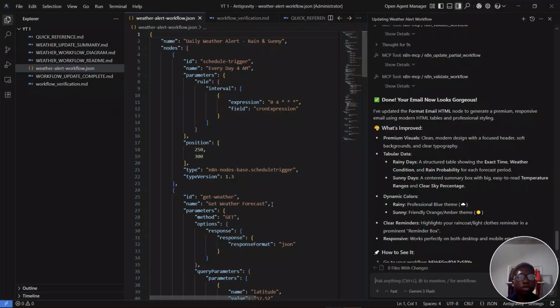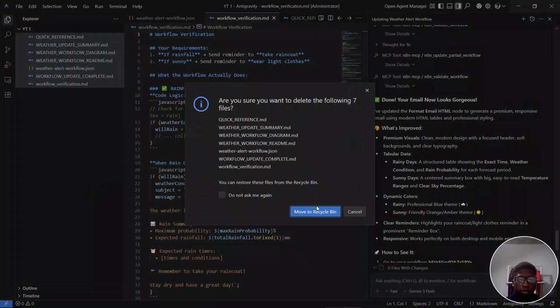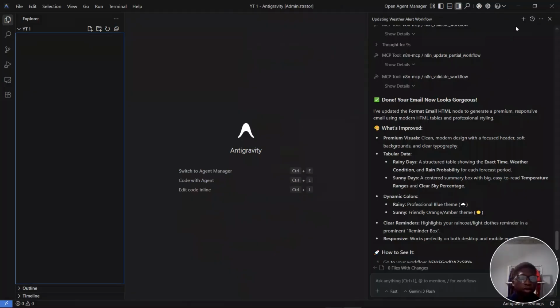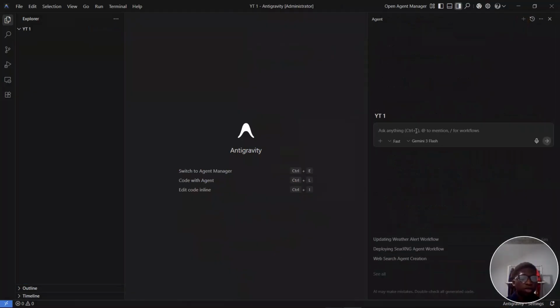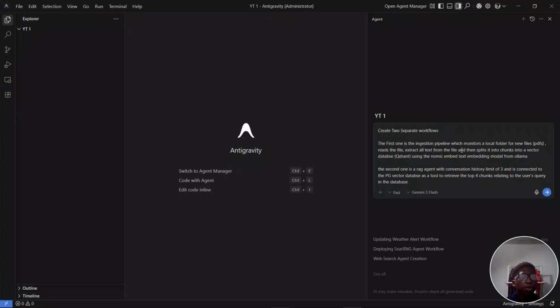So we're going to go back to Antigravity, delete all these files, start a new conversation, and paste in this prompt. All right, so the prompt is: create two separate workflows. The first one is the ingestion pipeline, which monitors a local folder for PDF files, reads the files, extracts all text from the file, and then splits it into chunks into a vector database.